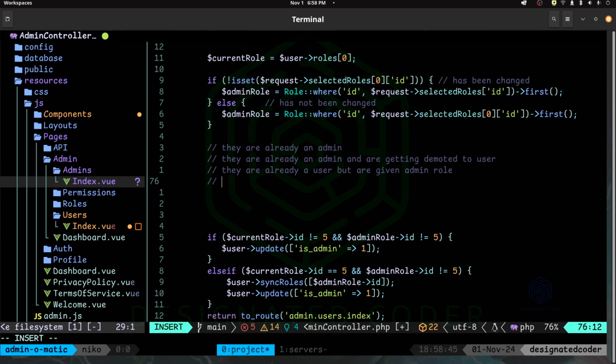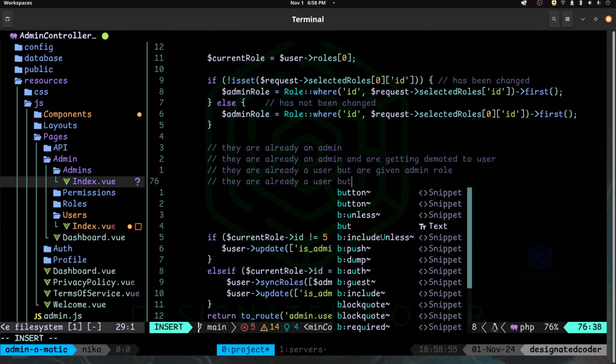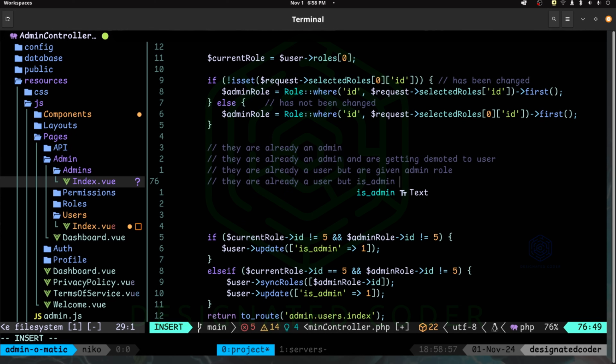The next one, this is the last one that I want to check for, is if they are already a user, but isAdmin equals 1. Again, that's the use case that we had for users where they were supposed to be a standard user, but their isAdmin was 1, but the role that they had attached to them was user, right? So that's the use case that we're looking for in this particular table. Let's go ahead and get started with that.